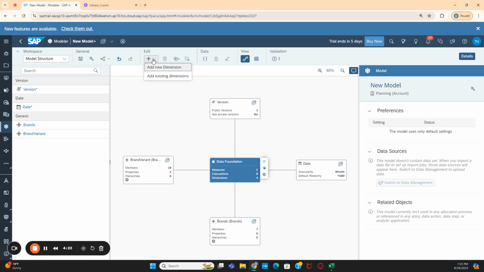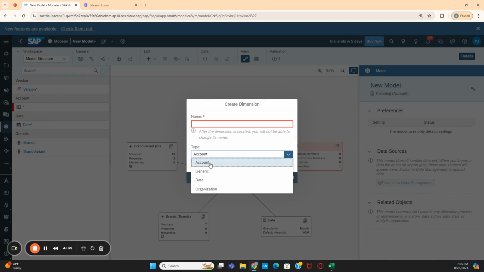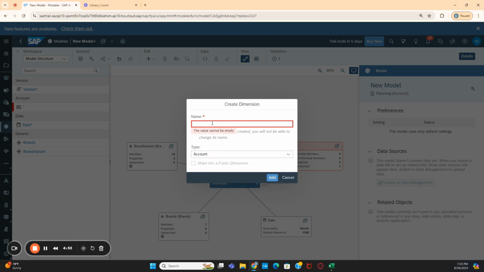So here we go and add a new dimension. I am selecting account, generic, date, organization. This is one difference you can see in the account model structure: you can create a date type of dimension also, right? So here let us maintain the account. I'm keeping it as B account.